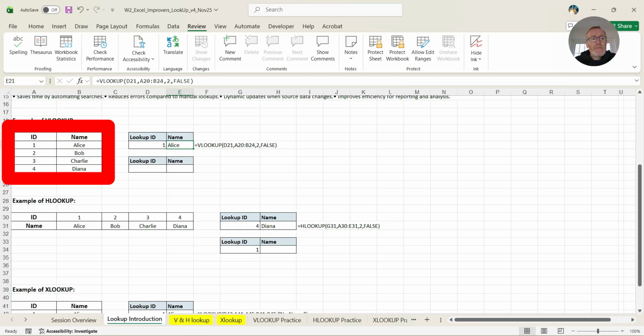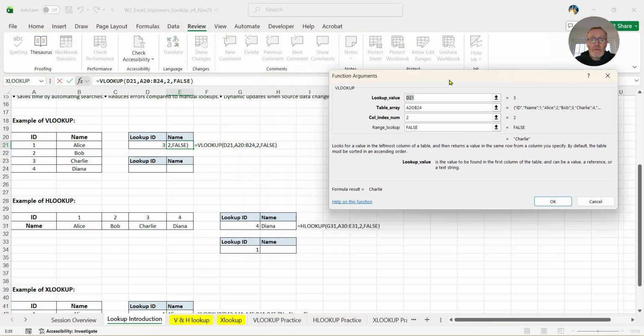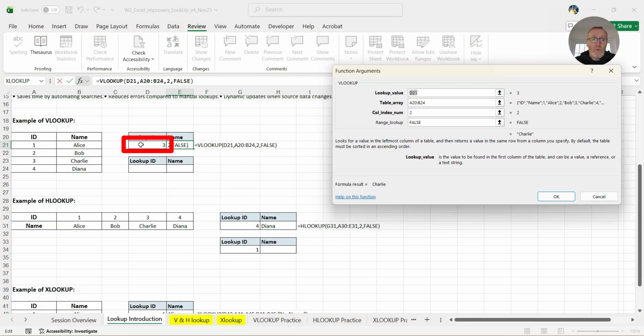We've got a table here with some IDs and then some names, and then we've got this lookup ID, and then we want to return the value of the name there. So for example, if I now turn this to 3, this should now turn to Charlie, which it does. The formula for that is VLOOKUP. If we look in the functions bar, what it's doing is looking up the value in cell D21, which is here. It's looking up the table array, and the table array is here. And then it's saying what's the column index number that we're looking at, number 2.